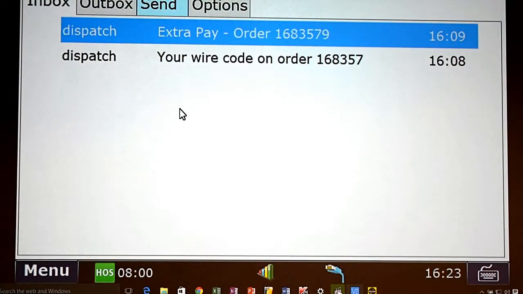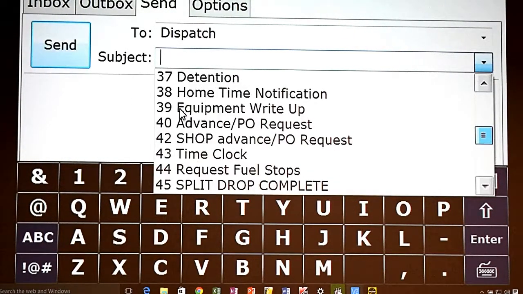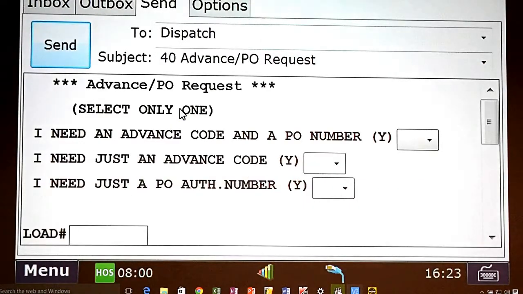Let's say I've been sitting without a load for 24 hours. At the end of that 24 hours, I need to request a PO for a $50 layover. So I go to my send tab, sending it to dispatch. I'm going to go back down to my macro 40, advanced PO request. It's the magical macro. So this time I don't need an advance.